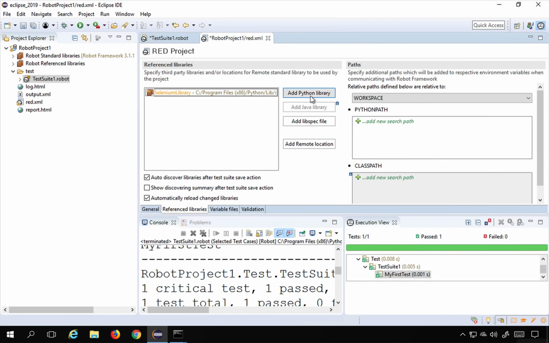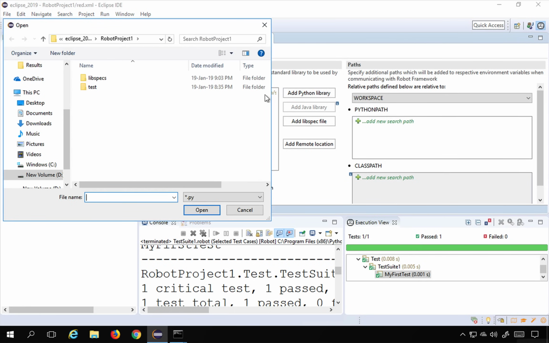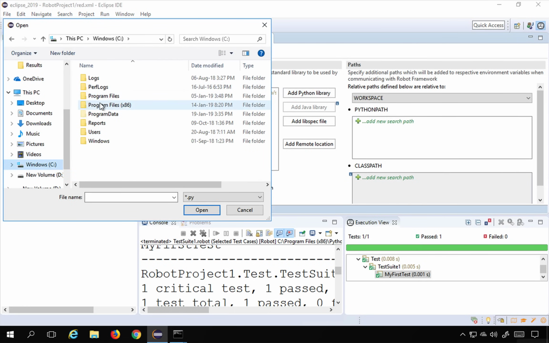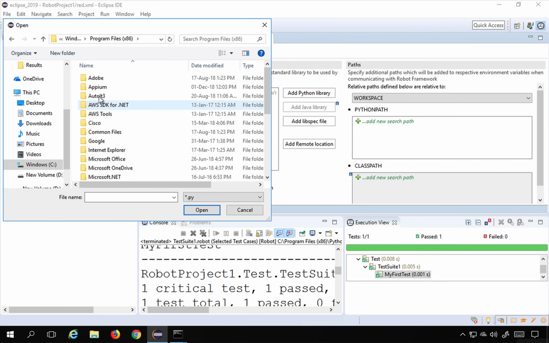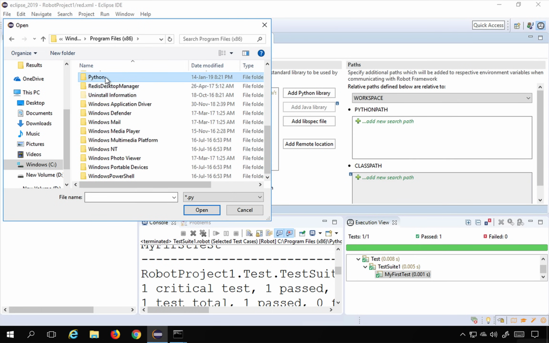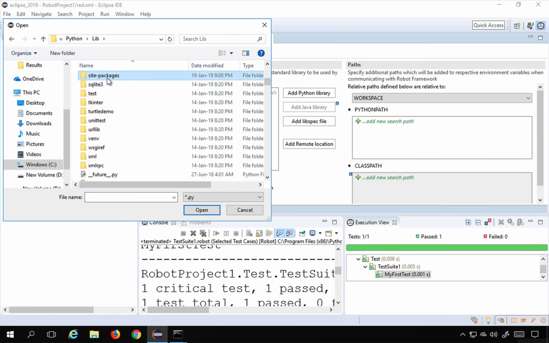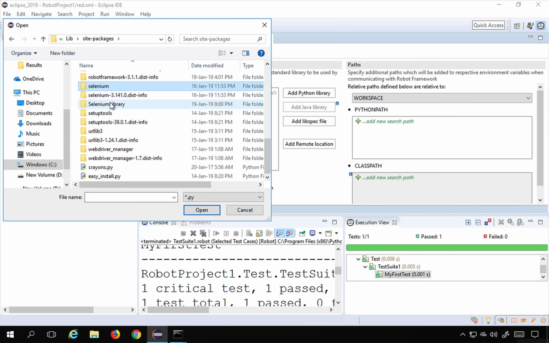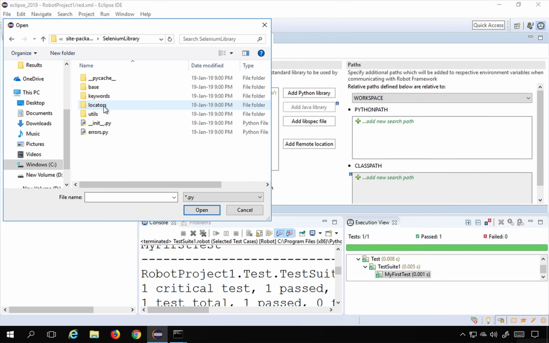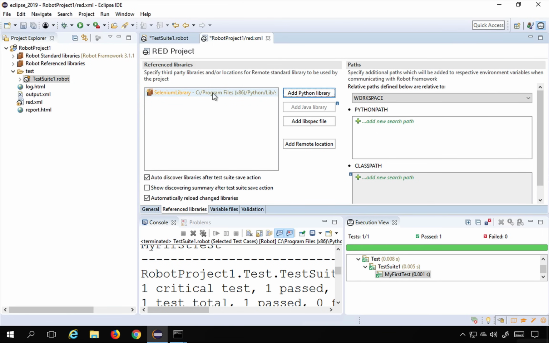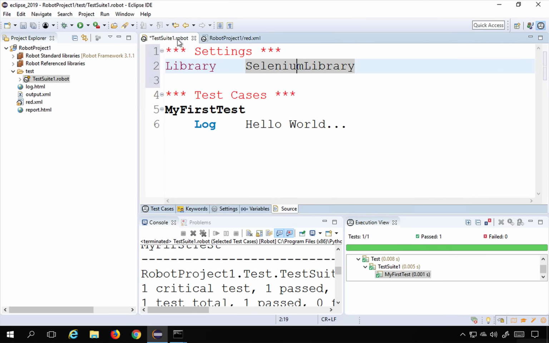If you do not find this, you can always go to this add Python library, and you can go to your Python. For example, in my case it is in Program Files and it is here in Python. Here if I go to lib and site-packages, I should get my Selenium library. So you can see it is here. You can either take this init.py, and it should be here by default in case you have already added the Selenium library through Python. And then you can press Ctrl S to save and go back to your test suite.